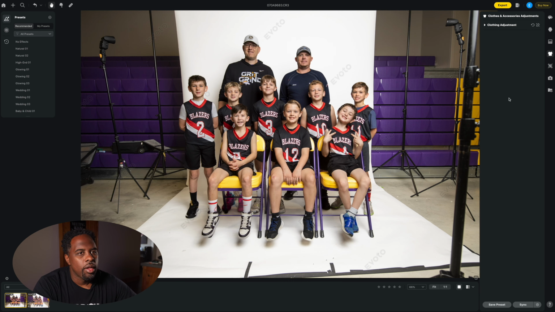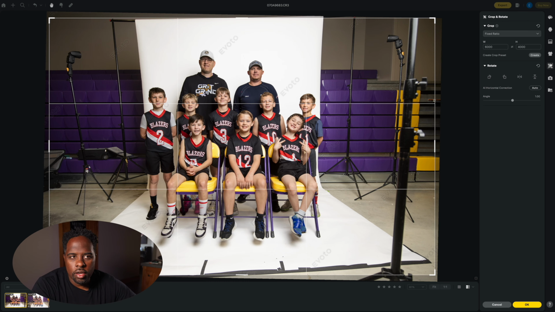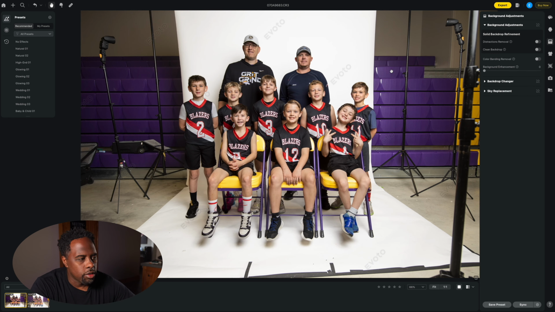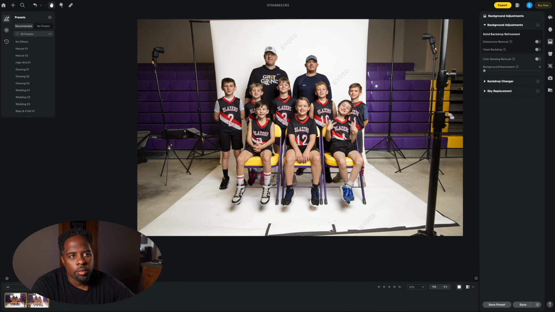Okay. Now, another thing that I really love about this program is the background adjustments, how you can fix the backgrounds. So back in the day, we would have to get all these stands out and then sample this white and paint it all in, sample the floor, paint it all in. But with this software, you just click up distraction removal.